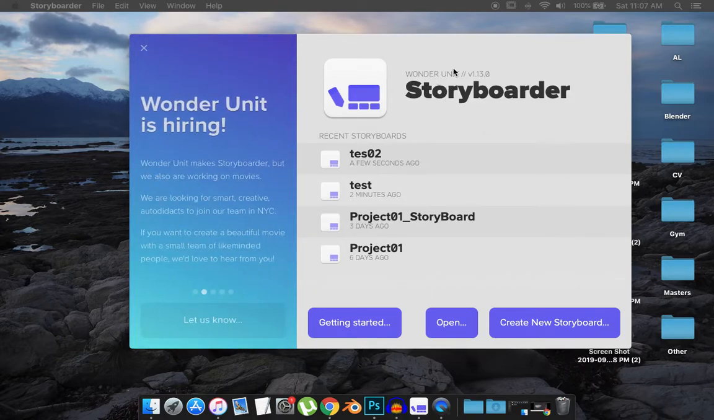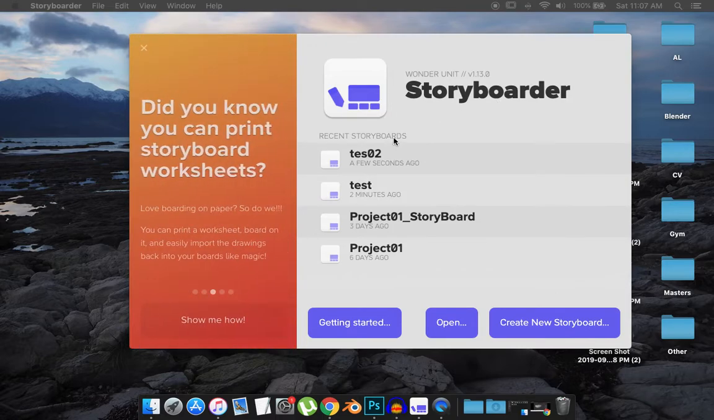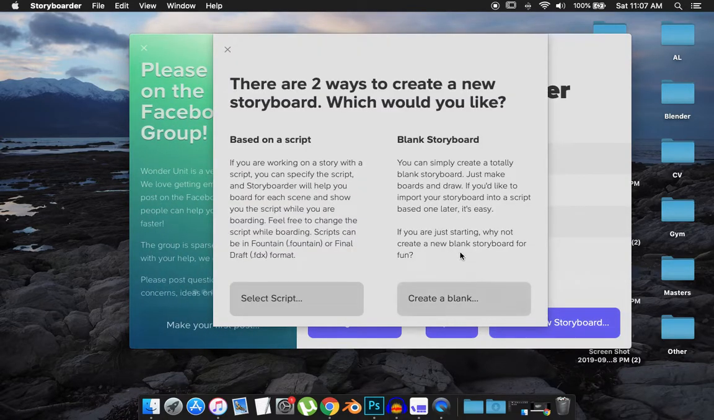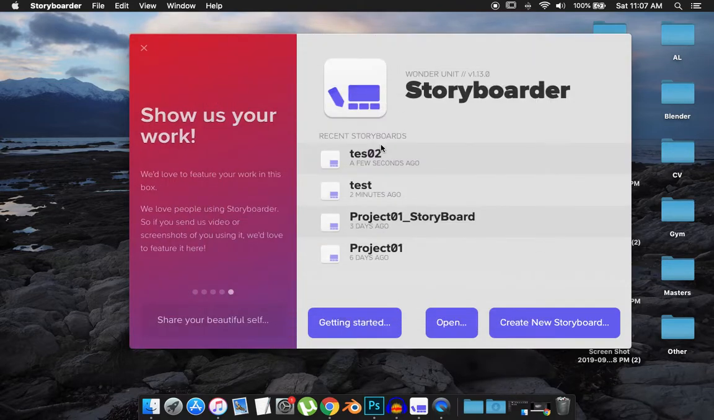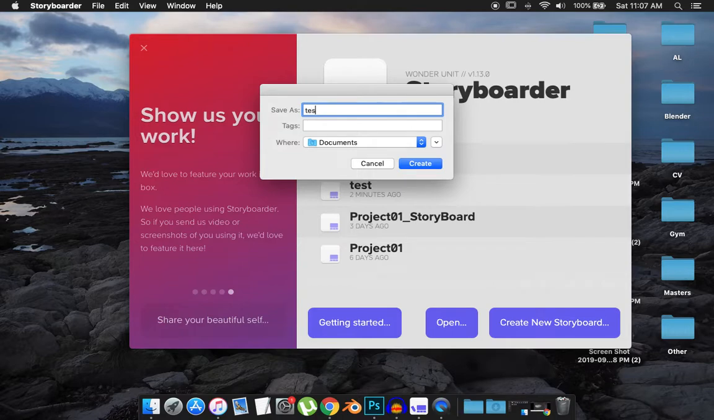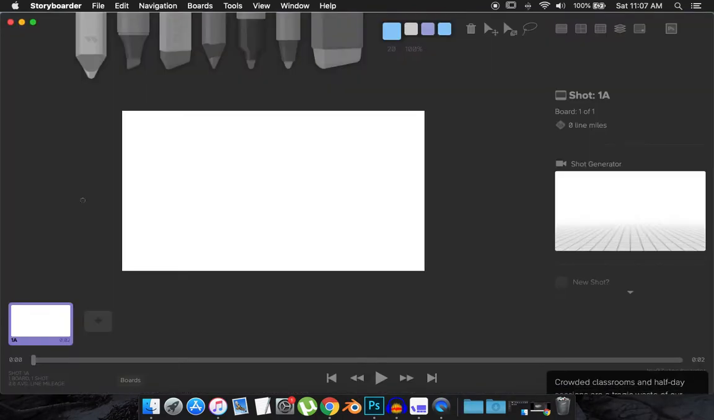started. You want to go into Wonder Unit and download Storyboarder. It's free, and install it on your computer and go create a new storyboard. And select create a blank. Select your desired aspect ratio and give it a name. Now this is what it will look like.